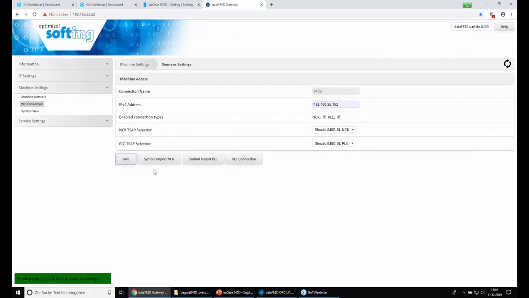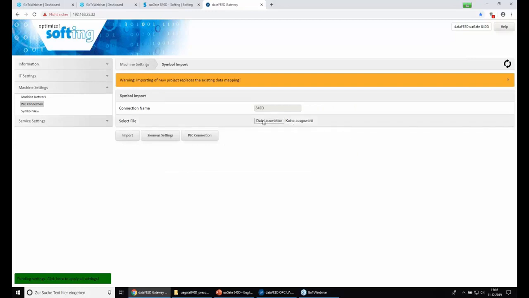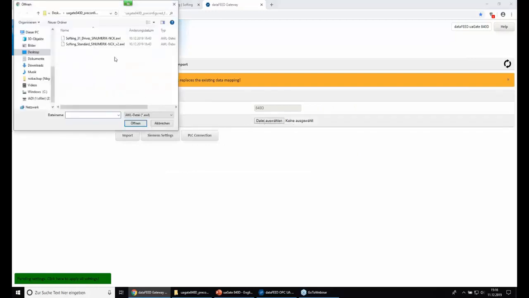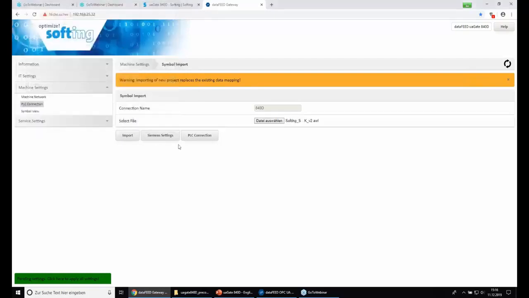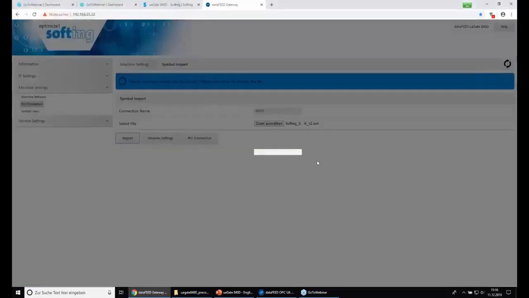This is pretty much everything I need to do in the configuration. So now I have to import the files. I start with the symbol import for the NCK part. I choose file, and I'm using the one here, press import, and this can take a while until the file is loaded in the gateway.